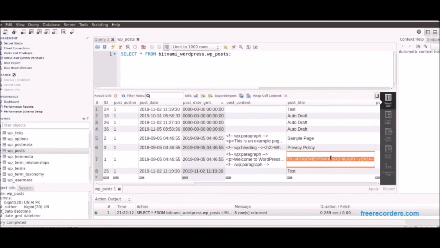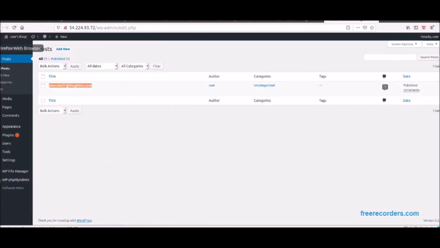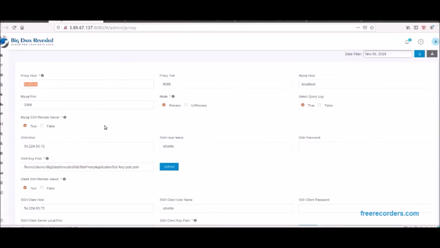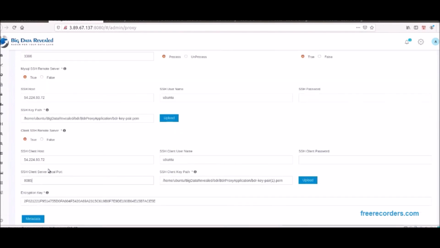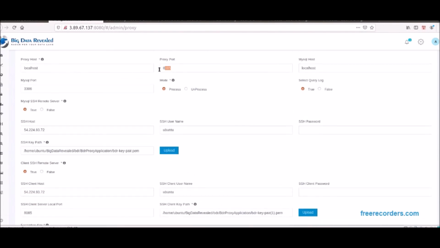request. Here we see in the MySQL database the encrypted data that we have shown processed and not processed. Here is a quick recap of the IP addresses, ports and switches that control communications between CCPA proxy and WordPress or most any e-commerce website.